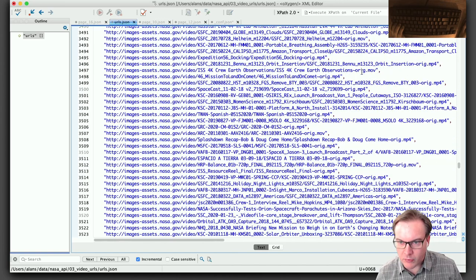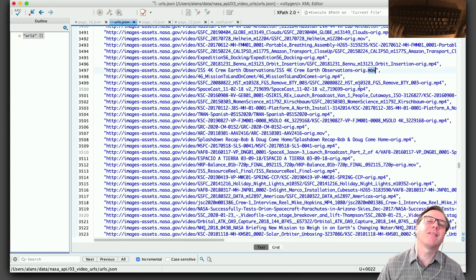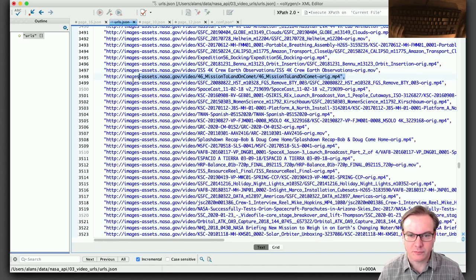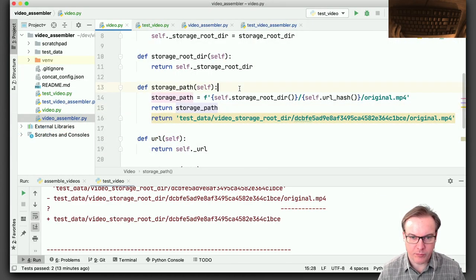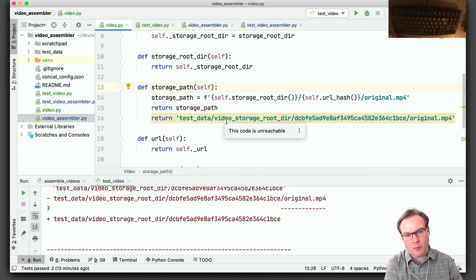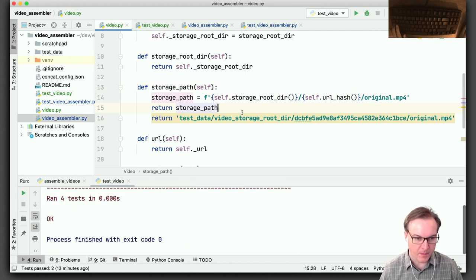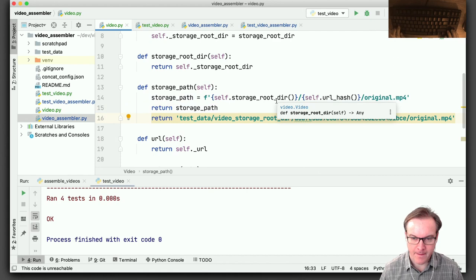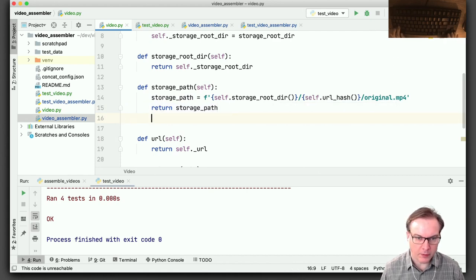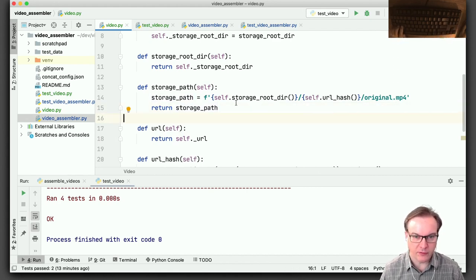Oh, there's a dot move. Ugh, crap. Okay, so now storage path changes a little bit. We can't do it yet. Actually, we can leave this. If this works, that's fine. We can get rid of this. So this is green for now. That's test. That works for now.